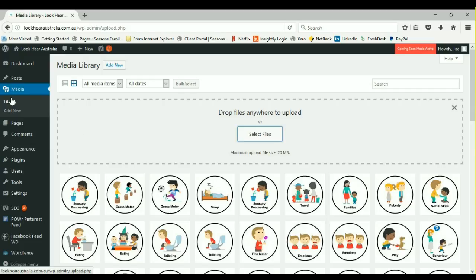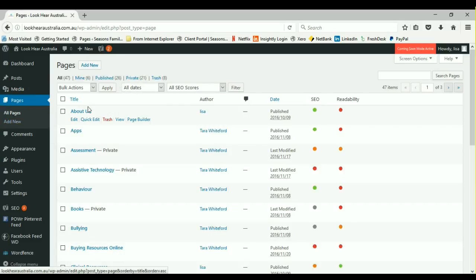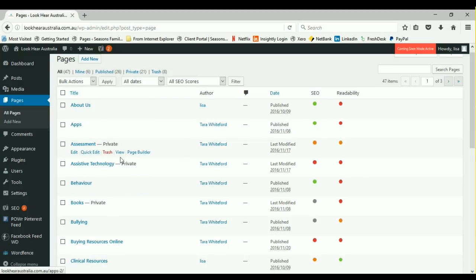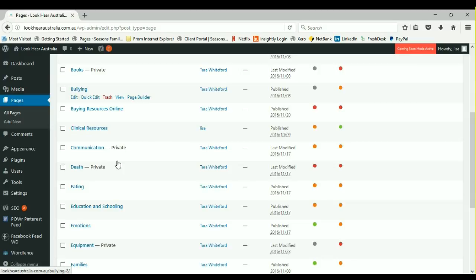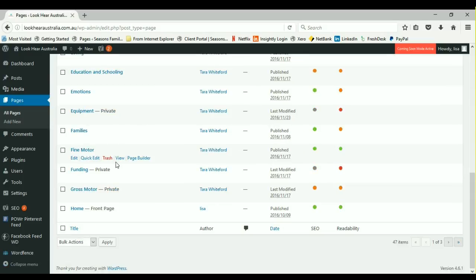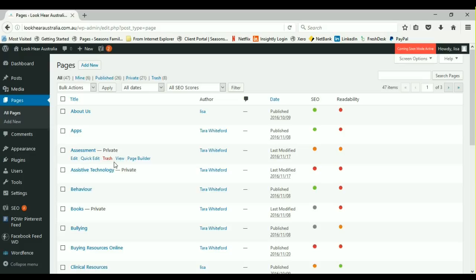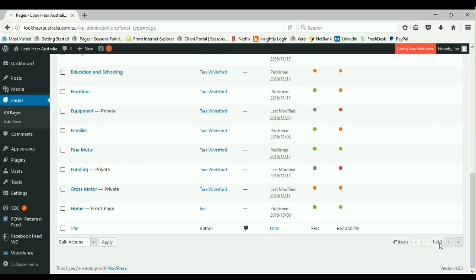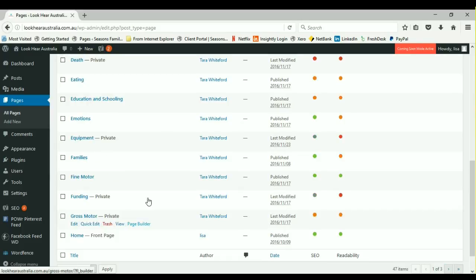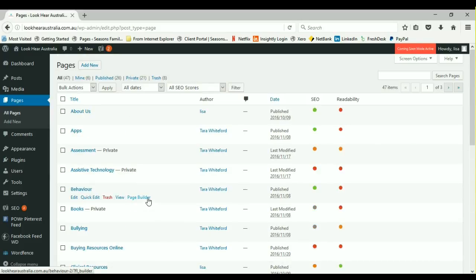Next I'll show you pages. So here are all the pages listed for the website. In this case, because Look Here Australia is quite a large website, there's lots of pages. You'll probably only have about 6 on your website, and so that will just take up one page, whereas in this case there's multiple pages that we can flick through to find the specific page we're wanting to edit.